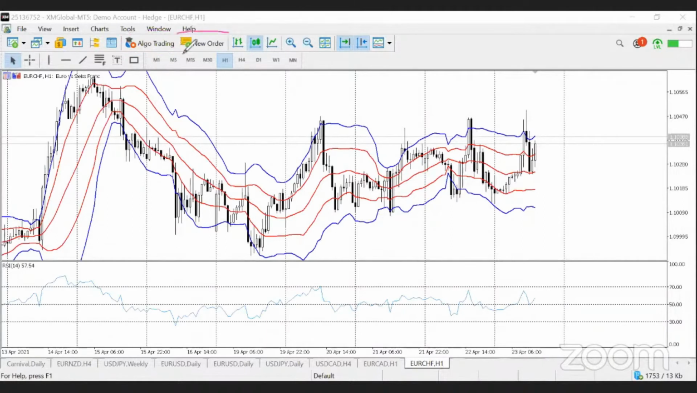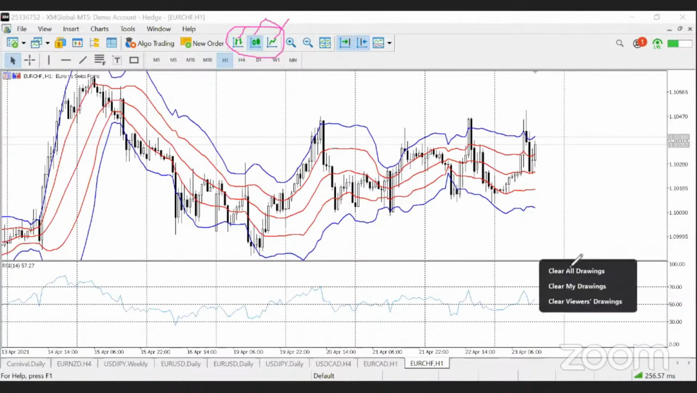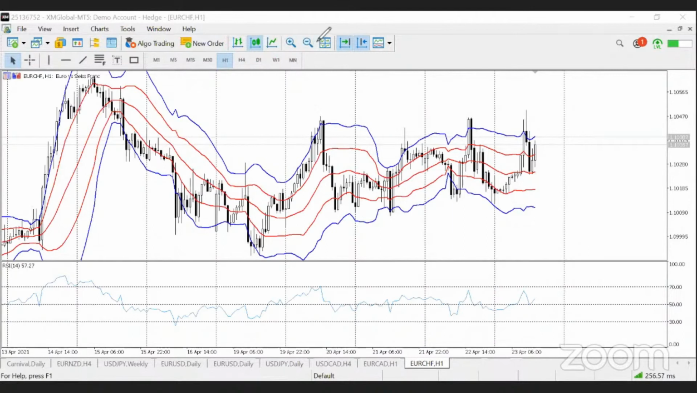The next one is very important. This is new order. Mamaya pupuntahan natin yan. If you want to open a trade, yan yung pipindutin natin. Next is yung ating types of charts, bar chart, candlestick chart, line chart. So you can easily switch between them. To be honest, not very useful since candlesticks naman tayo nakababad. Next is zoom out. It does exactly what it says. It zooms in and out.